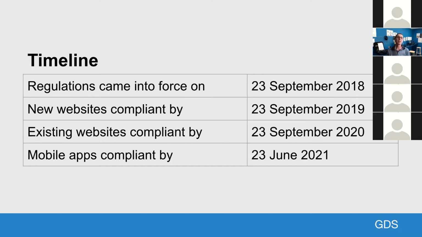New websites needed to be compliant by 23rd of September last year, 2019. Existing websites need to be compliant by this September, 23rd of September 2020, and mobile applications have a slightly later date. They need to be compliant by 23rd of June next year, 2021.